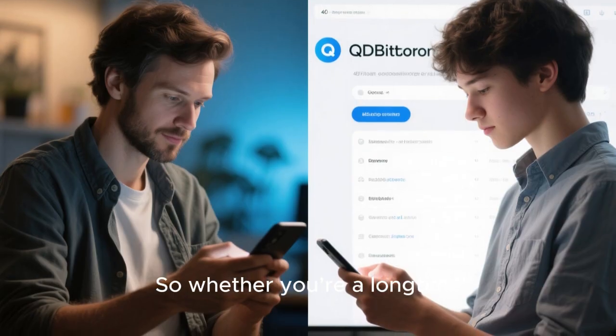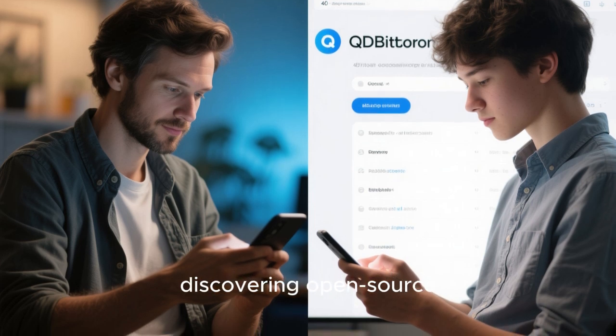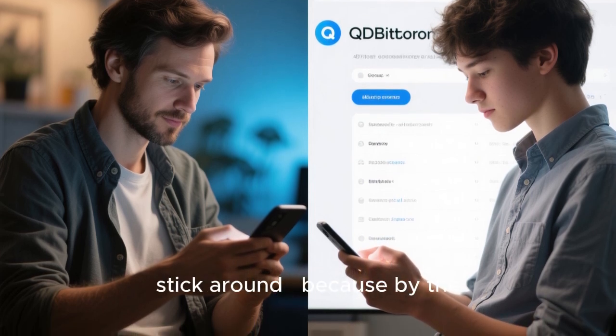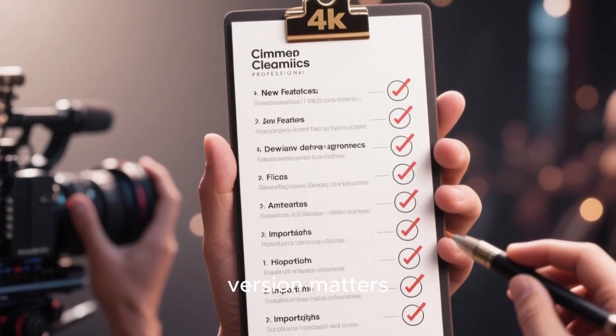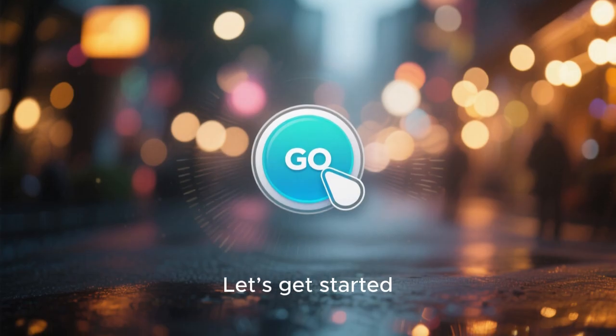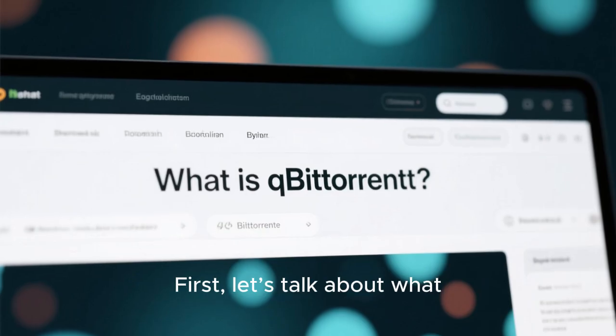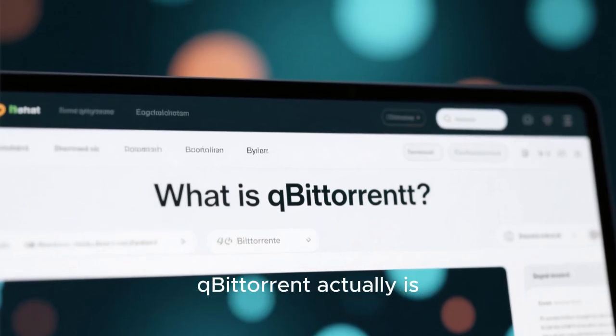So whether you're a longtime qBittorrent user or just discovering open source alternatives to uTorrent, stick around, because by the end of this video, you'll know exactly what's new, what's fixed, and why this version matters more than you might think. Let's get started. First, let's talk about what qBittorrent actually is.